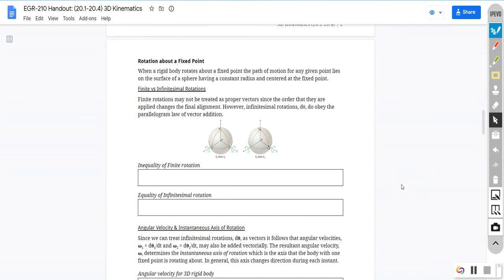Hello and welcome back to sections 20.1 through 20.4. In this video we'll be doing example 2, which will look at rotation about a fixed point.